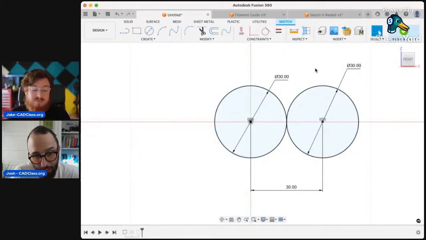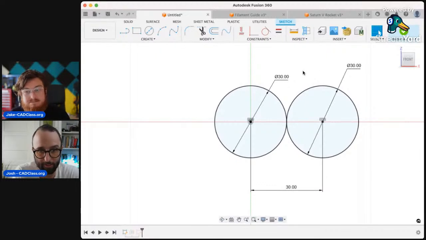And that's only because that first circle is locked to the origin. Exactly. If that first circle weren't locked to the origin, both of those circles would move along the horizontal axis. Absolutely. That's where I think playing around helps, and this is another important point when it comes to Fusion. Fusion actually makes guesses about what you're trying to do.